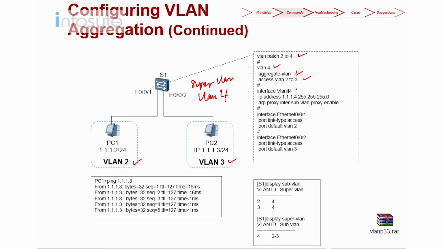Now as you can see, the VLAN 4 interface, the layer 3 interface VLAN, has the IP address 1.1.1.4/24. This is very important. This will allow the VLANs to communicate within the same subnet, and the keyword here is arp proxy, inter sub VLAN proxy enable. This is mandatory, so please remember this. The rest, port number 1 and port number 2, is just a normal VLAN configuration.